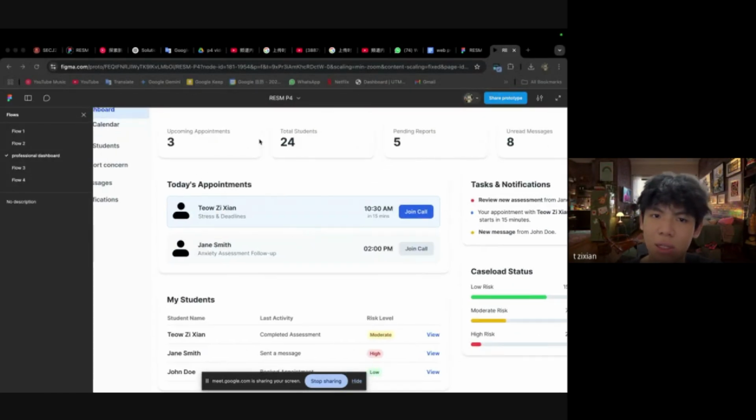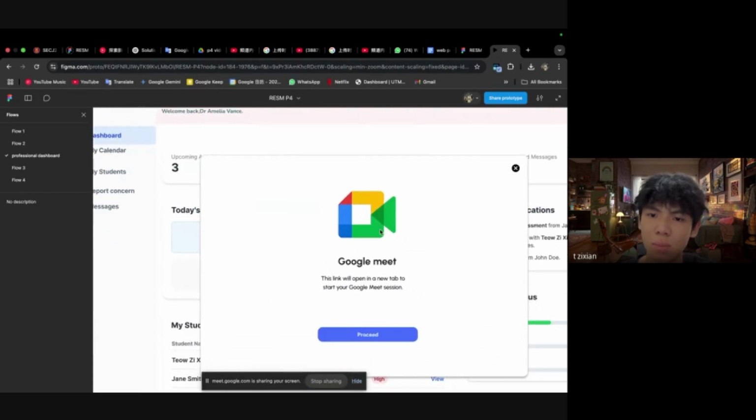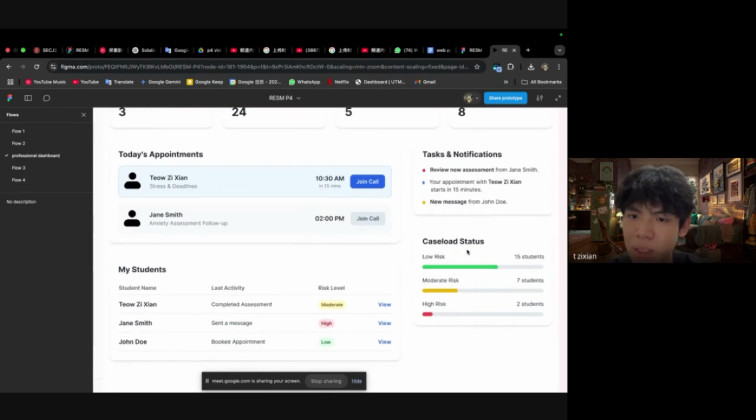And then they also can see today's appointments, who is going to meet them. Then they can click join call to join the Google Meet. If they click proceed, it will go into a new Google Chrome Google Meet tab. After that, the professional can also see the tasks and notifications that they have. They can review a new assessment, or see that an appointment starts in 15 minutes. They can also see the case log status of the students.